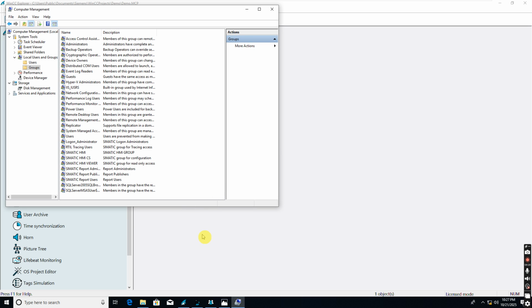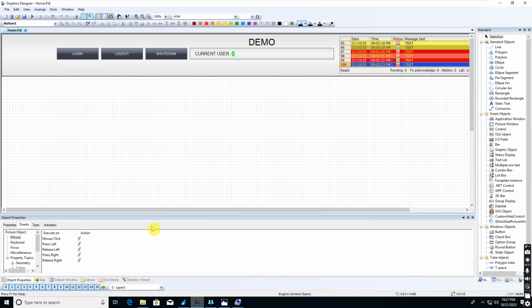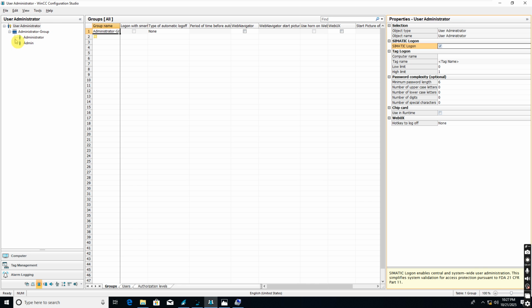The second part is you have to create users. Before users, you have to create groups which you are going to use in here. Currently there is no group, as you can see. We'll create groups.